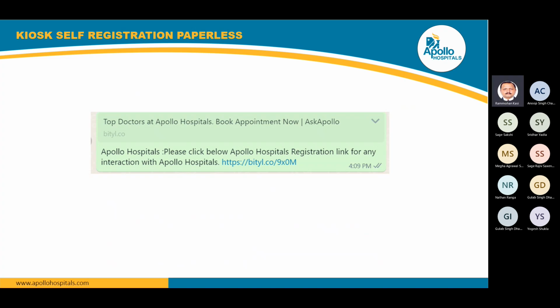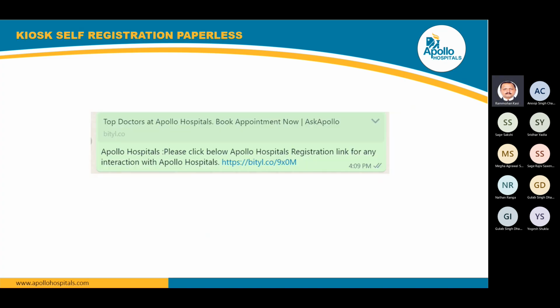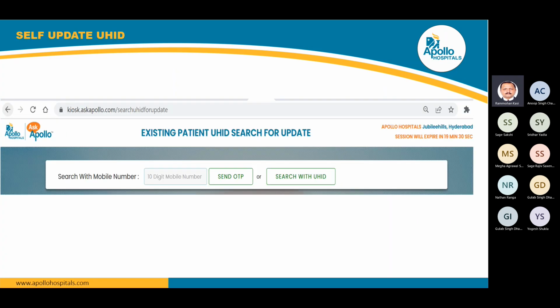If a customer comes to the counter and wants to do the registration, instead of doing it at the counter, by taking their mobile number, we'll send a registration link, and he can do it online, within the campus or outside also. And in the kiosk, by entering his mobile number, he can see his previous registration details related to himself, or wherever he has given that mobile number, the related UHID and his family members' information, and he can book appointments using the kiosk, outside or within the system also.